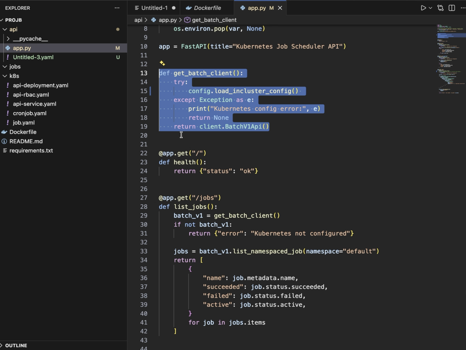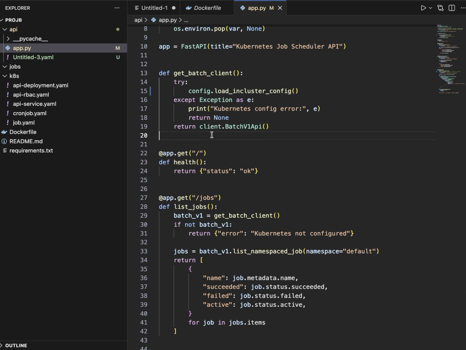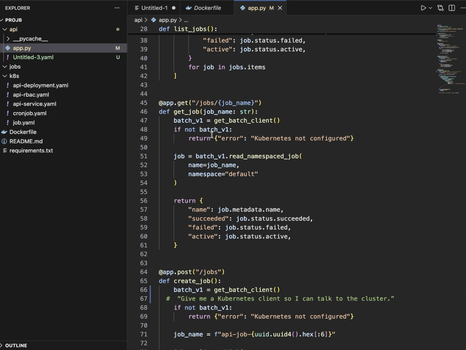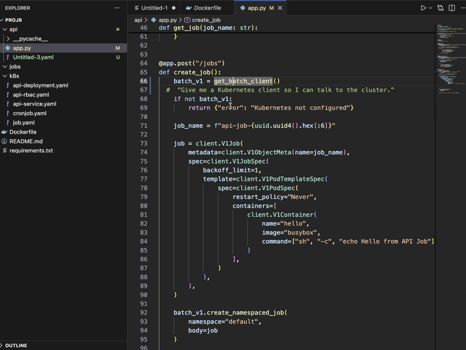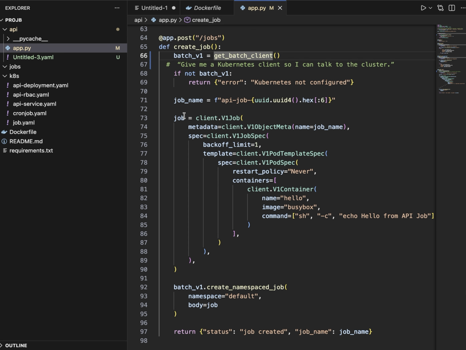So batch v1 API is the Kubernetes client interface for interacting with the job and cron job resources, internally translating method calls into the Kubernetes REST API request. So now in the batch v1 variable, we have a ready to use Kubernetes jobs client. It is already connected to our cluster. It is already authenticated using service account. Nothing has happened yet. No job is created yet.